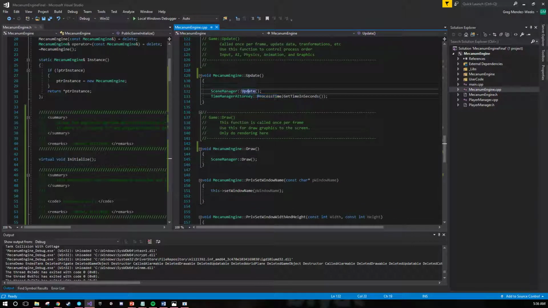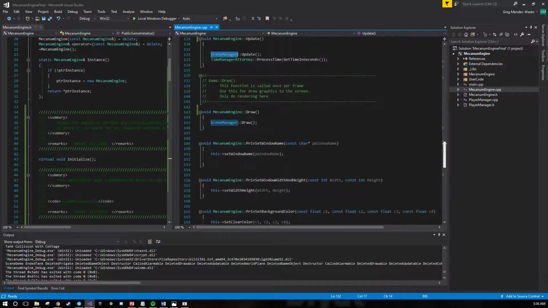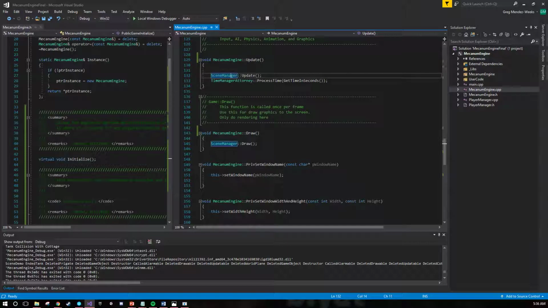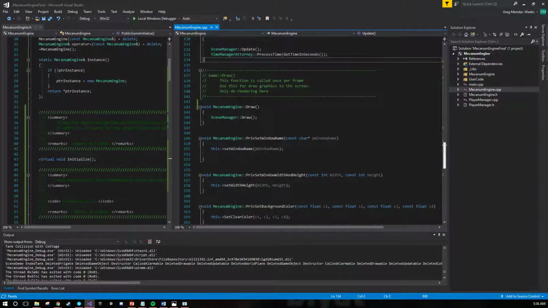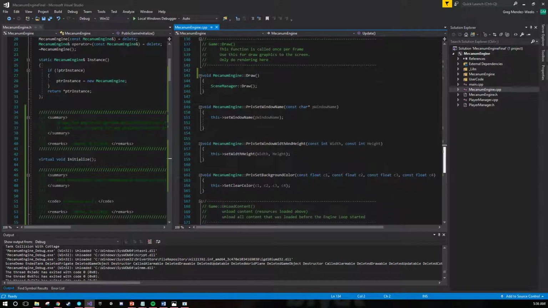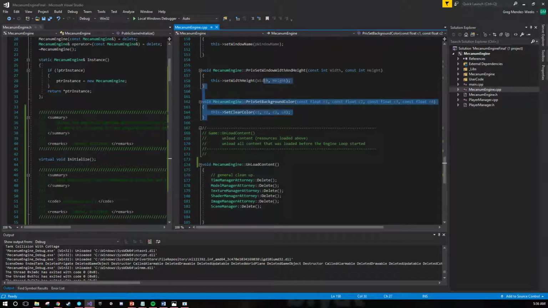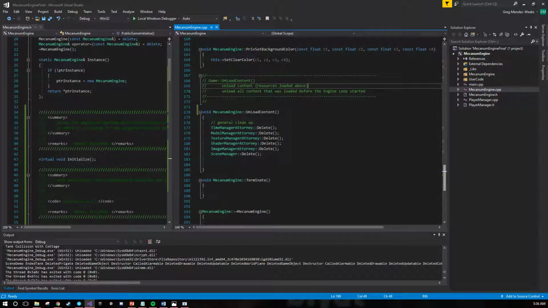So we've got the time manager attorney calling process time here, and the update scene manager, which is going to drop down to the game objects themselves through the scenes. So we've got the draw, which is doing the same thing. All of our accessor functions here.